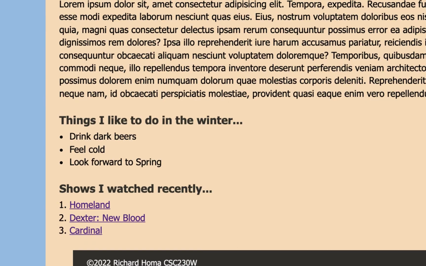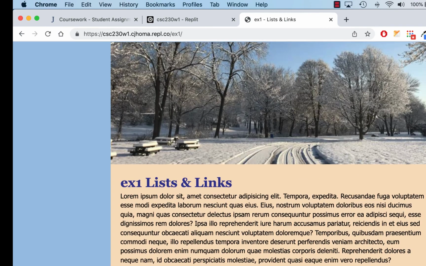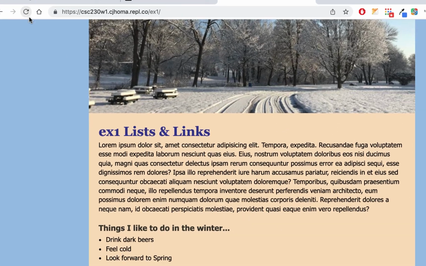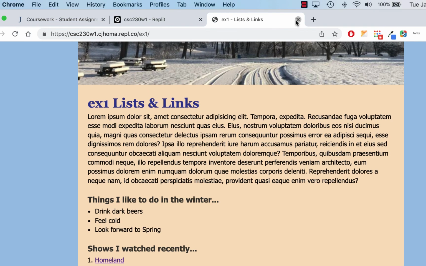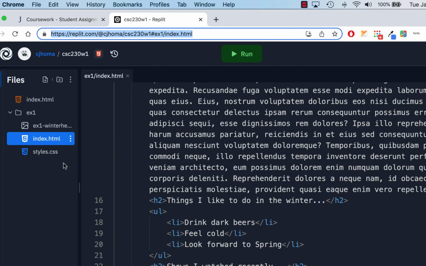And once you're done here, you could close up this page. And let me just refresh this so it doesn't look the way it looked the last time I did it. And I'll close that up. And you don't have to save anything. It auto saves and you're good. So you're done with ex2 lists and links CSS.